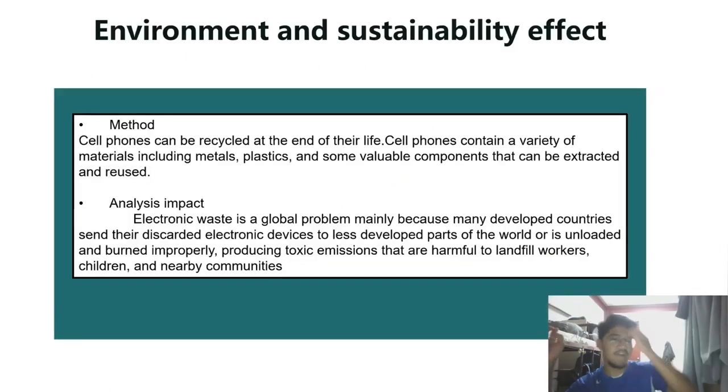Next is the environment and sustainability effect. Firstly, there are two effects. Firstly is the method. Cell phones can be recycled at the end of their life because cell phones contain a variety of materials, including metals, plastic, and some valuable components that can be extracted and reused.